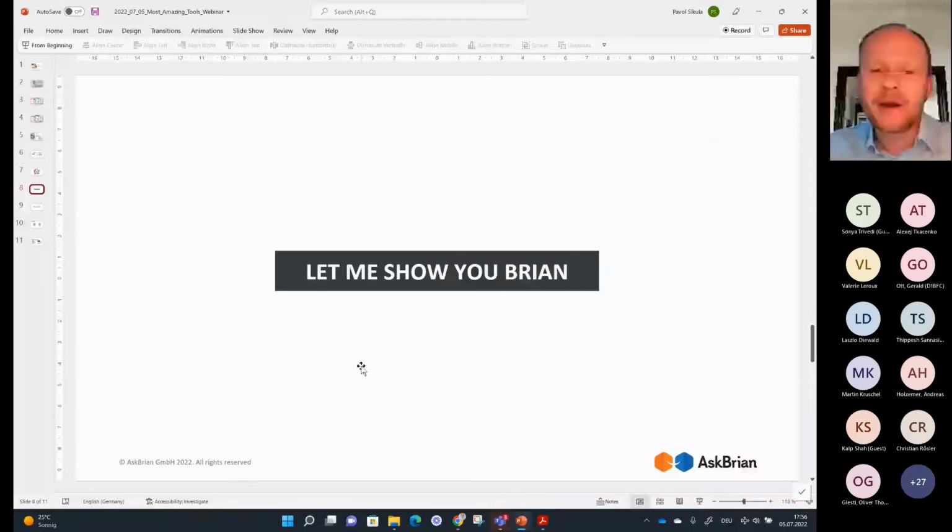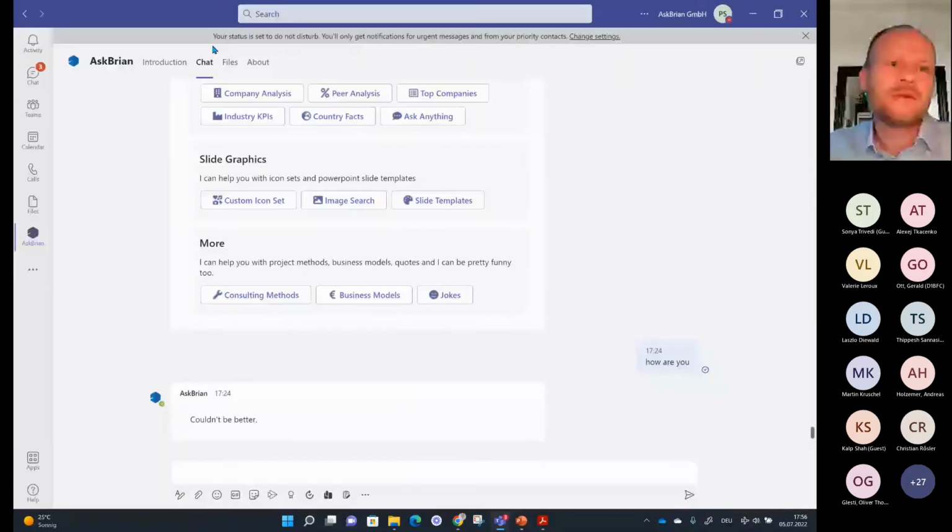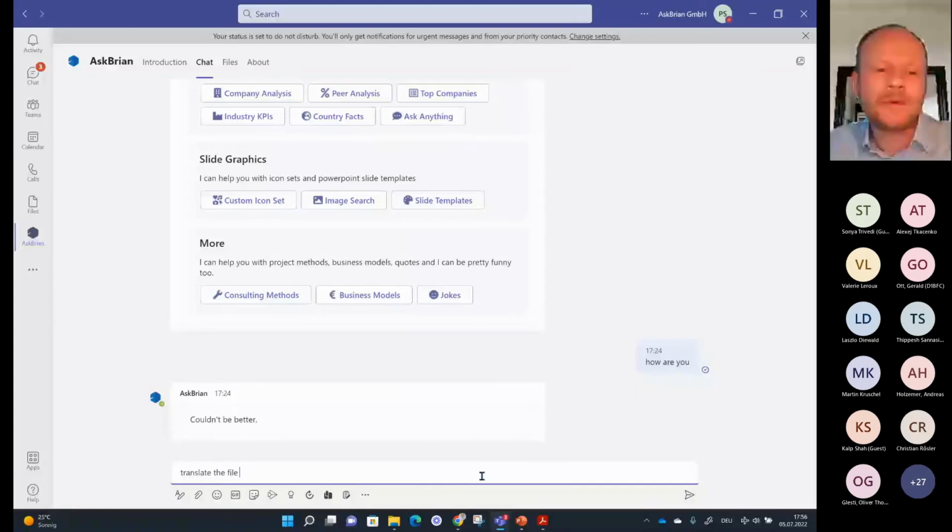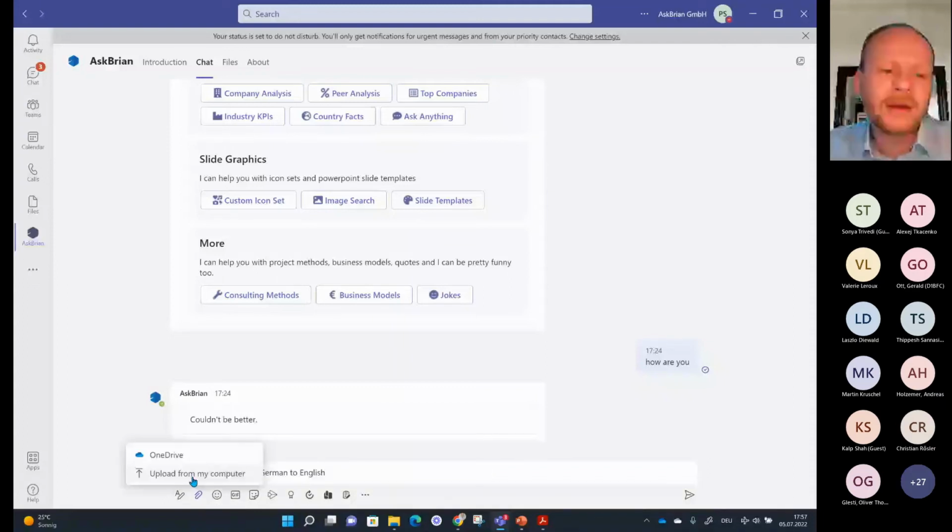So now I'm moving to the chat in Microsoft Teams. So we are already an official Microsoft Teams application in the App Store. And you would be able to find us under apps if this is not prohibited by your Teams administrator. And what you do, for example, to translate a document, you just write, translate the file from German to English. So this is also the kind of request you would probably ask your intern or working student.